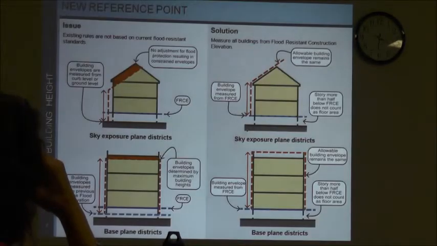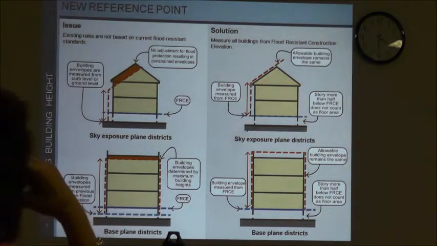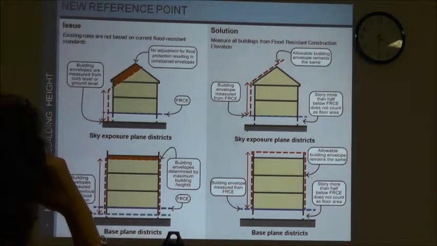So that's actually a huge thing. It's covered in one slide, but it's relatively simple. As Joe mentioned, below the FRCE, just like in the building code, the zoning code is referring to the building code and saying you can only have parking, storage, or access.